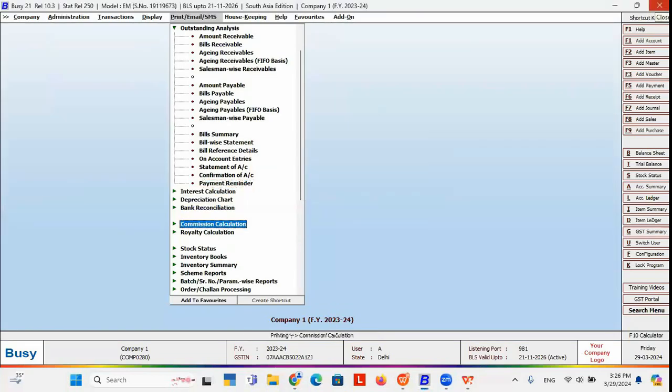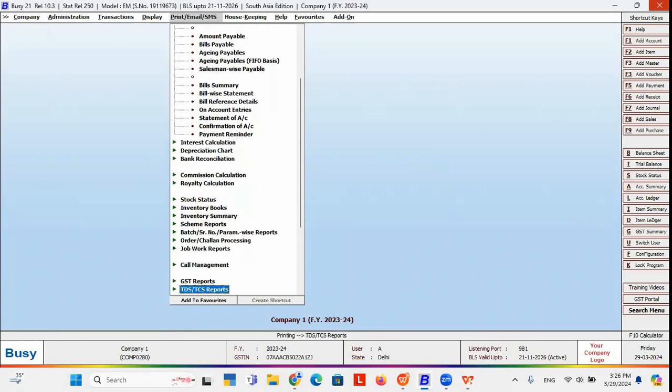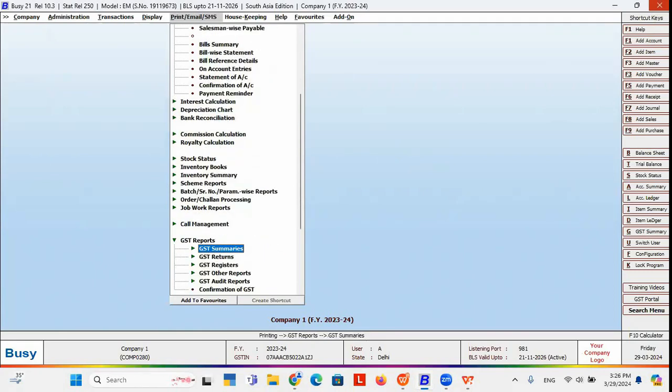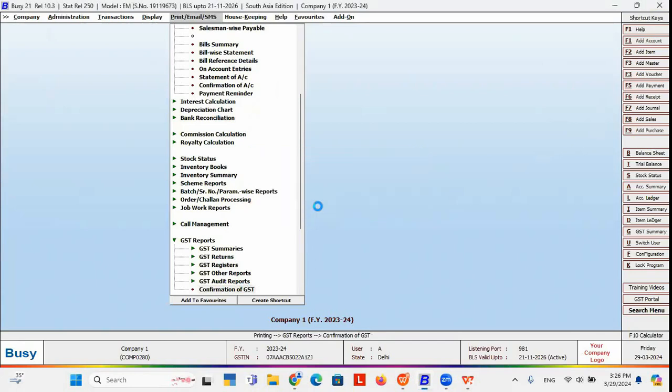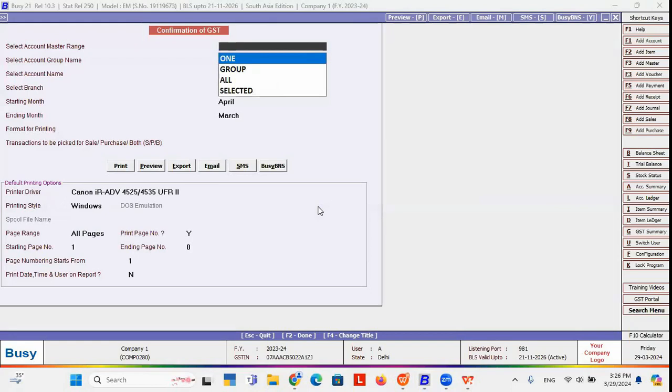Now, next, if you are going to share the confirmation of GST, then you have to go to the GST reports. That is under print email SMS. Under GST report, you will find this option called confirmation of GST. So you can generate the confirmation of GST on a monthly and quarterly basis. If you click on this monthly basis, you select one party.